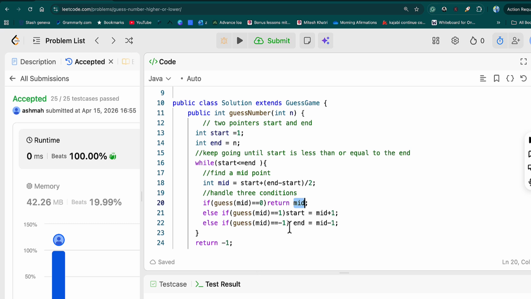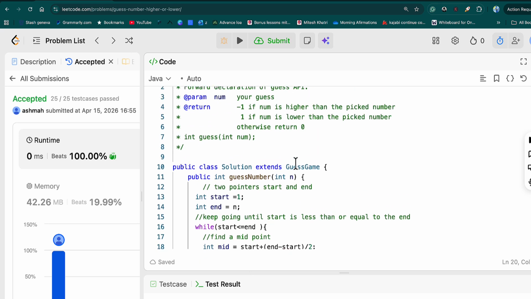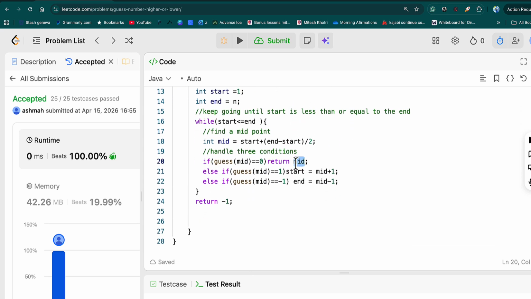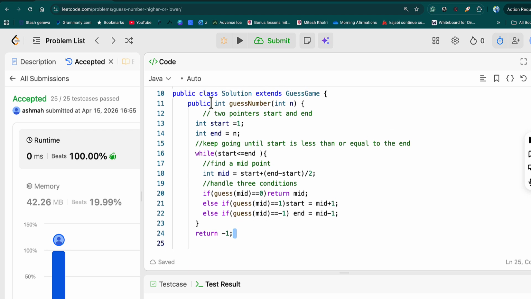And if it's -1, that means I'm saying higher than the picked number. Then I'll move the end pointer towards my left, back by 1, and this should handle every case. It should never come here, but if I don't put this, the return type is not void, and hence it won't compile. So that's pretty much about it.